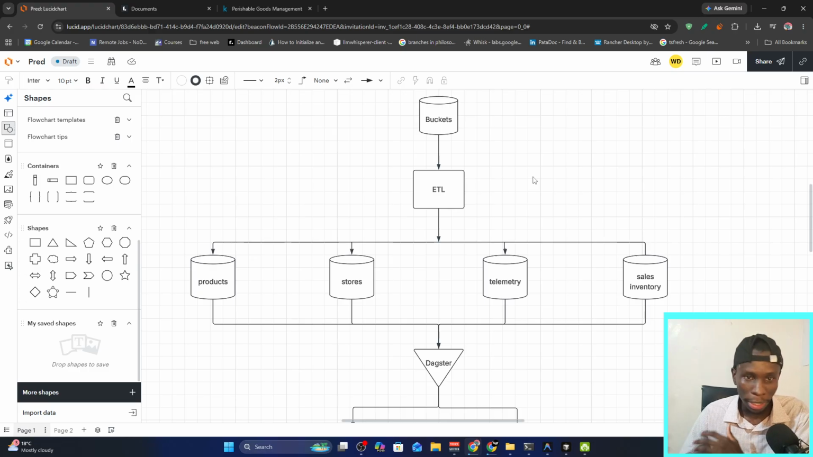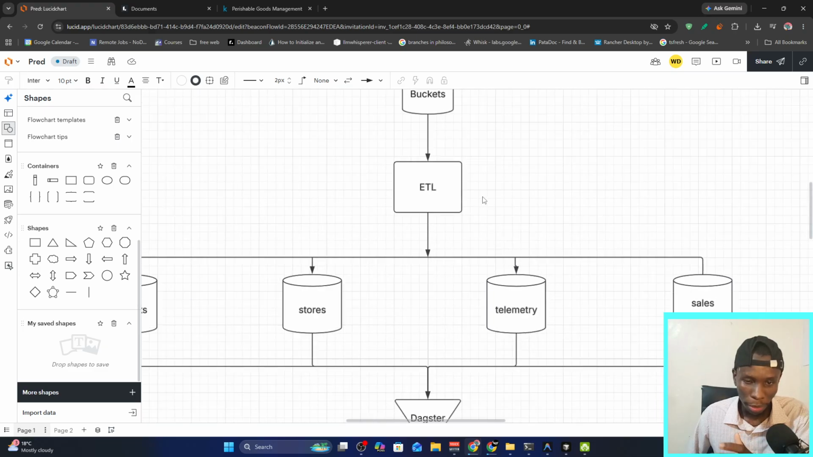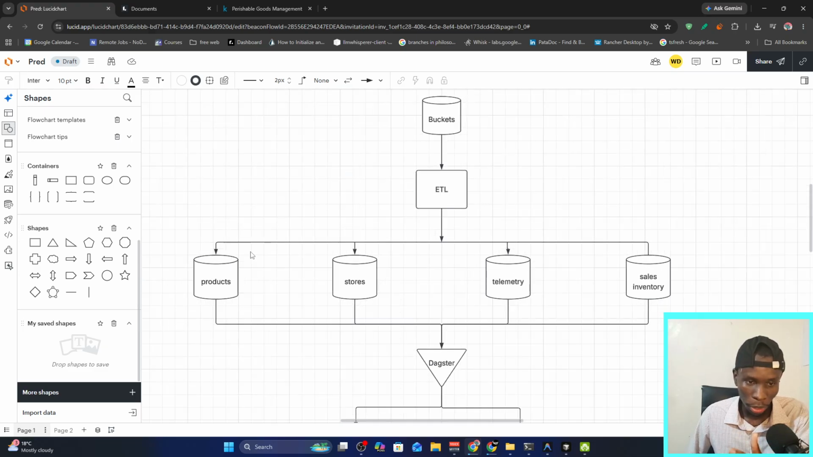Data will be housed in a given database. We have different sets of databases. We can have a data lake, a data warehouse, or any other. In this case, we'll come up with a data lake where we'll host this data. Then once we host our data in a data lake, we'll carry out an ETL pipeline, so the extraction, transformation, and loading.